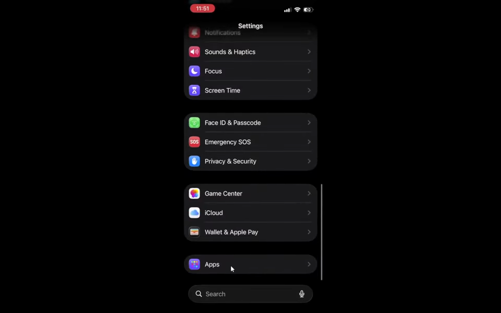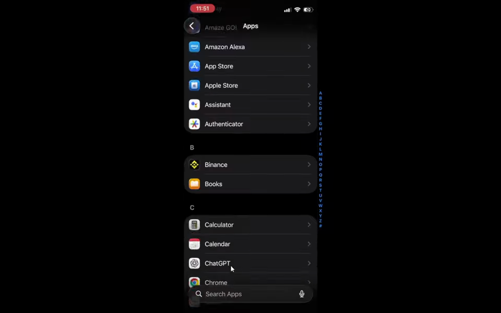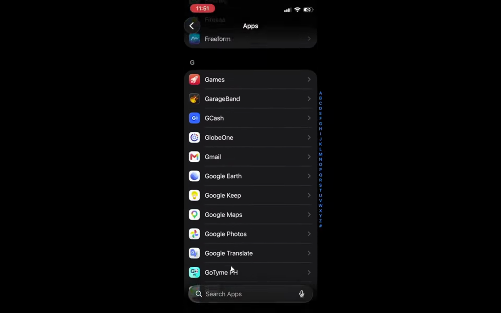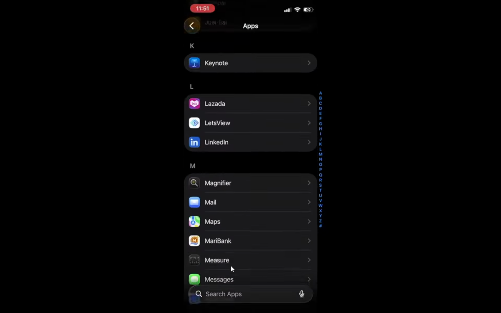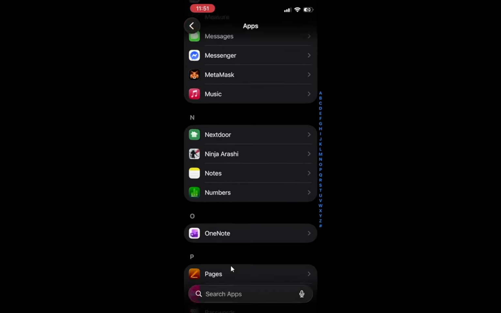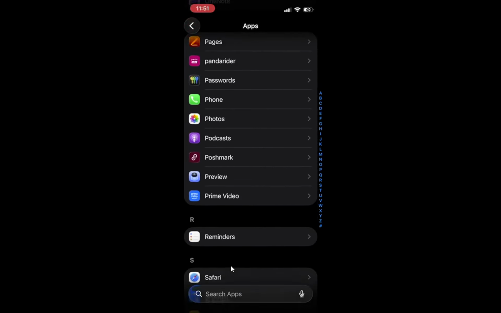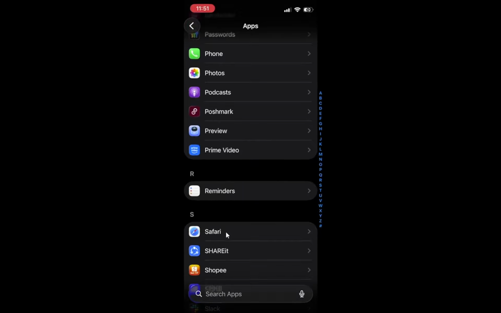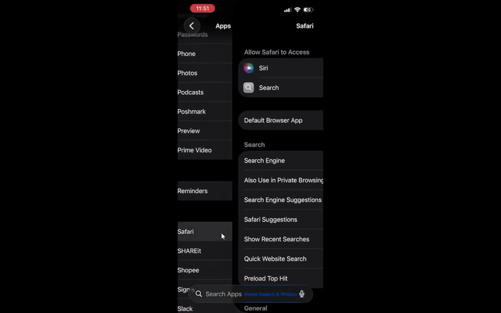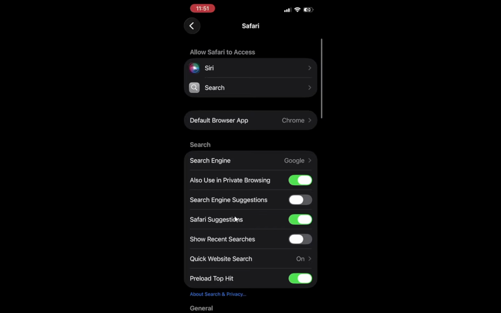The Apps section groups settings for the different apps installed on your phone. You will see several app names listed in a stack on this page. From there, find Safari in the list and tap Safari. The Safari settings page will open with headings like Search, Privacy and Security, and tabs options lower down. This screen controls how Safari behaves every time you use it.